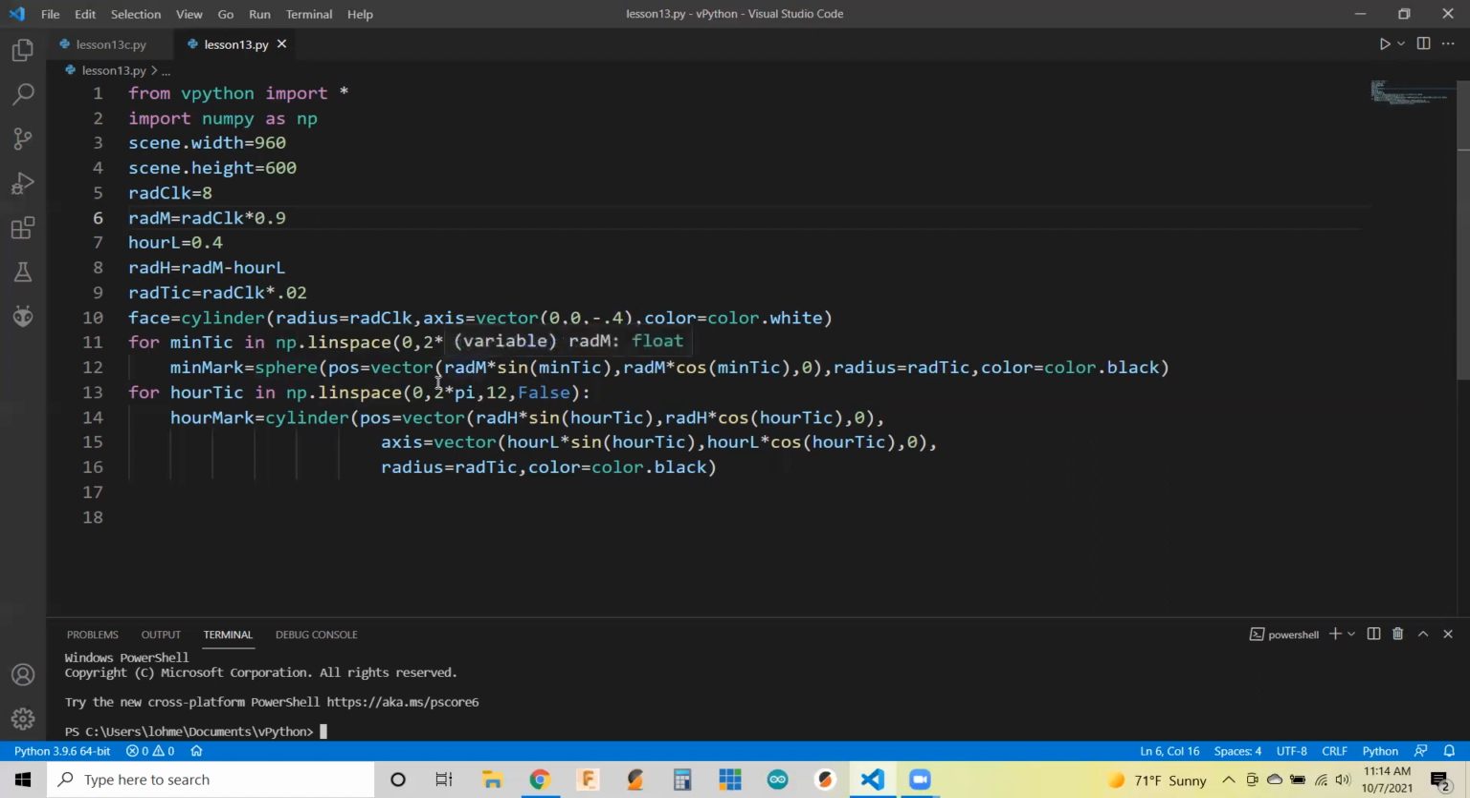Basically, we're doing our sine and cosine math and our radius of the minute, where we place the minute at. And like I said, the radius of the sphere is that, and I made the color black. Did the same thing for our hour tick mark. Same thing, but there's only 12 of them. Again, we have it false on that.